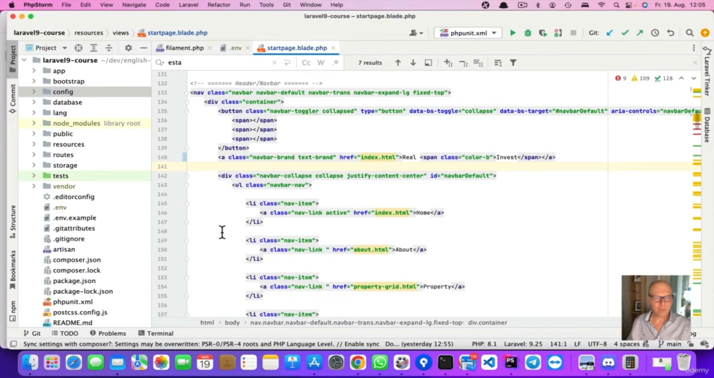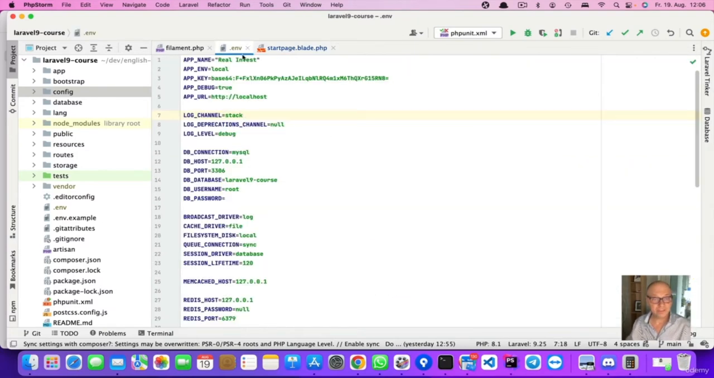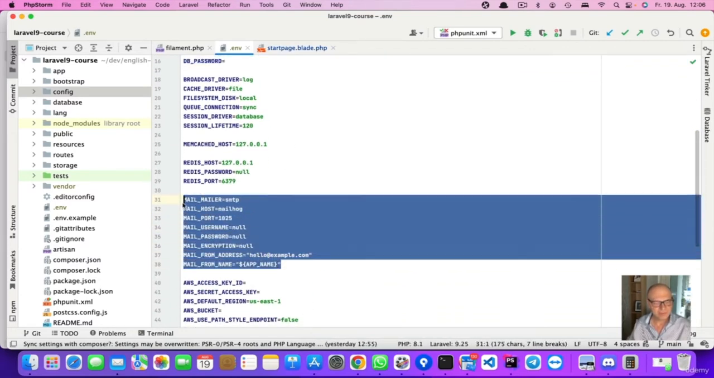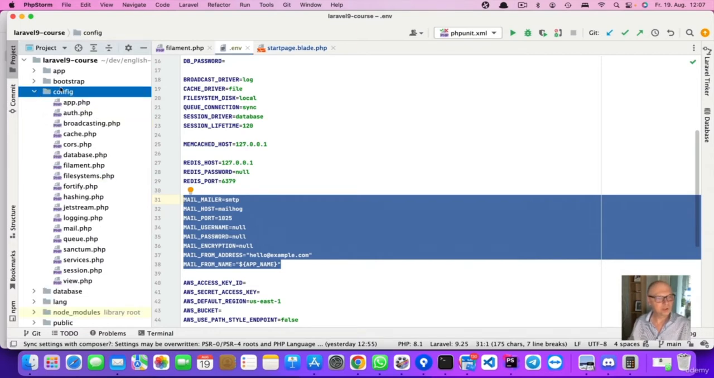But now I show you a better way to store the company data in constants. Here in your environment, we can leave that app name like it is. It doesn't harm. But usually in this environment file, you only put constants that will change if you upload your project to a live server. So on the live server, you will have a different DB connection and, for example, different mail data. But for constants that do not change when you upload to the live server, you should use a config file. So here in the config folder, we create a new file and we call it company.php.